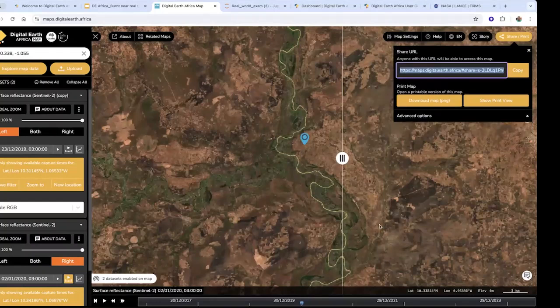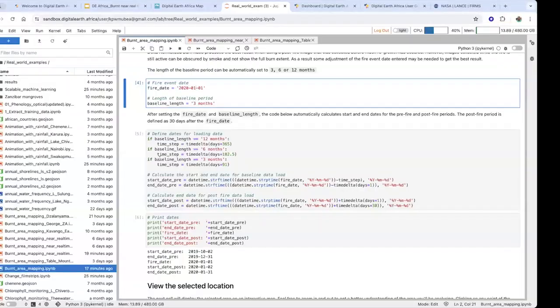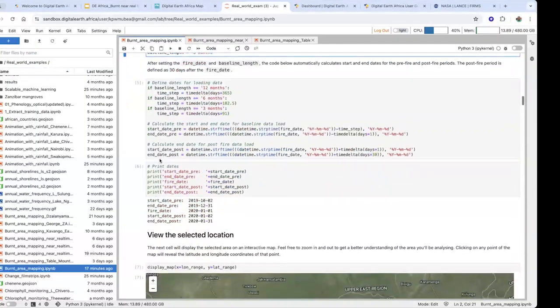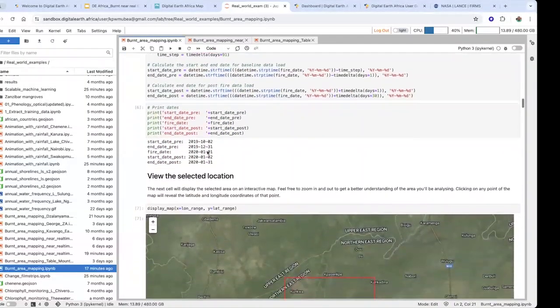So the good thing with the platform is to demonstrate how it is to move from one platform to another, just giving you the scenario. So here it loads the baseline data. So as you can see, it's able to capture an image just before the incident and one after, so that you can have a comparison of the dates.